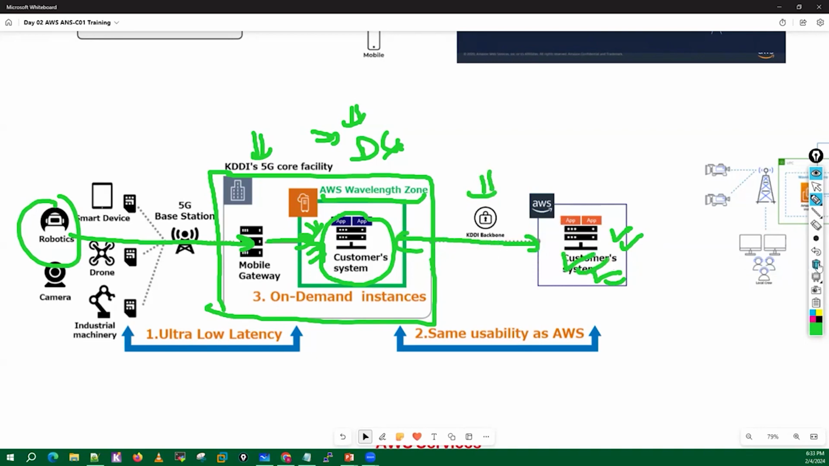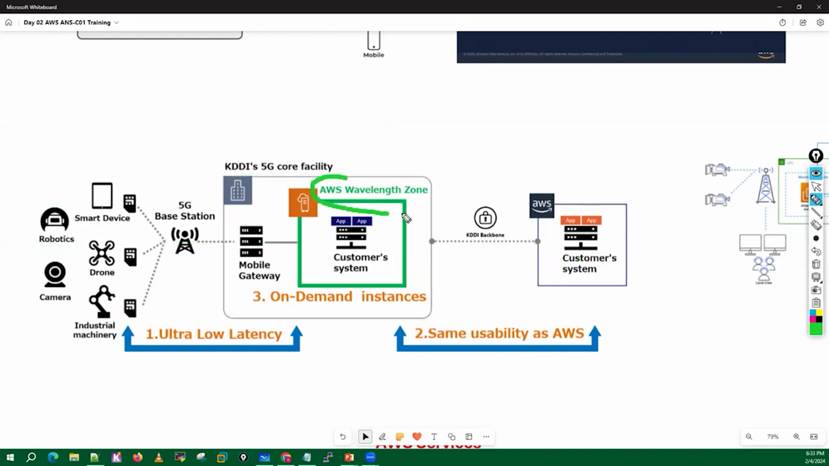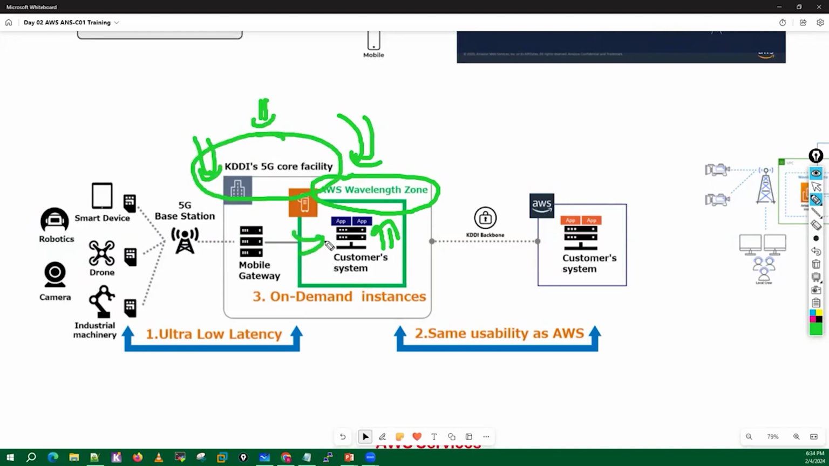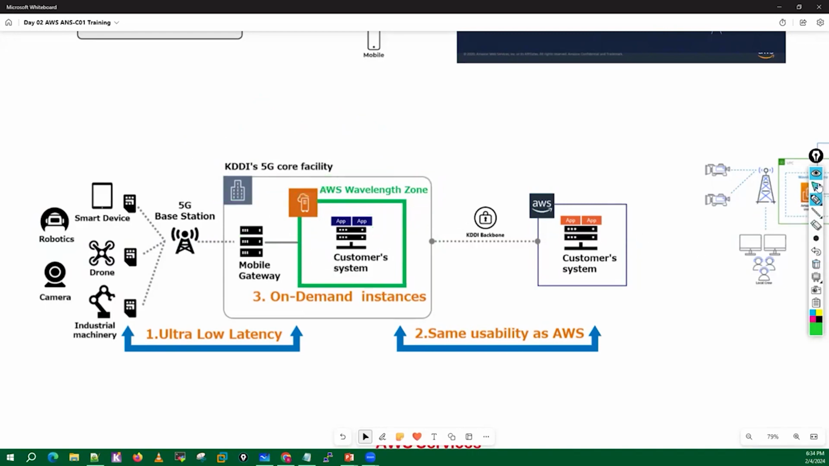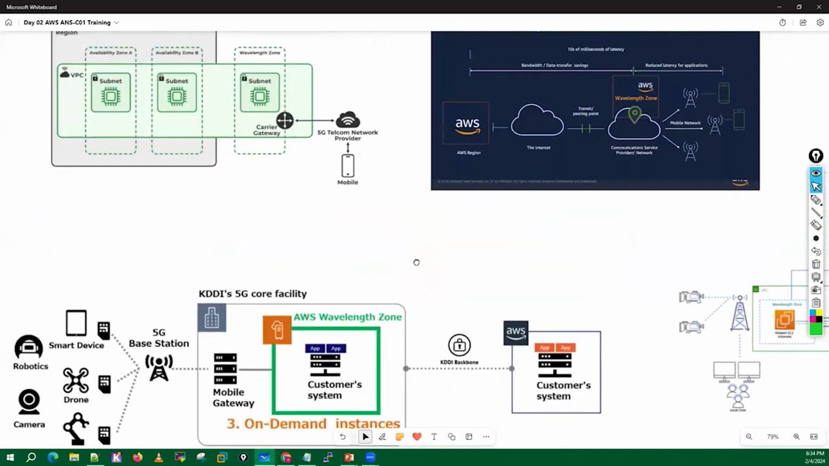So AWS Wavelength Zone is a region-based extension, and in this extension they are just building some of the AWS-related data centers over some 5G companies' data centers. Means whatever 5G companies we have, in their data centers we are just putting some part of our services. Okay, if you will see here as well.